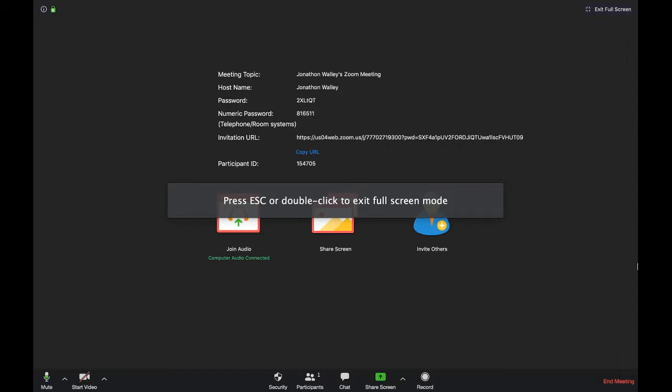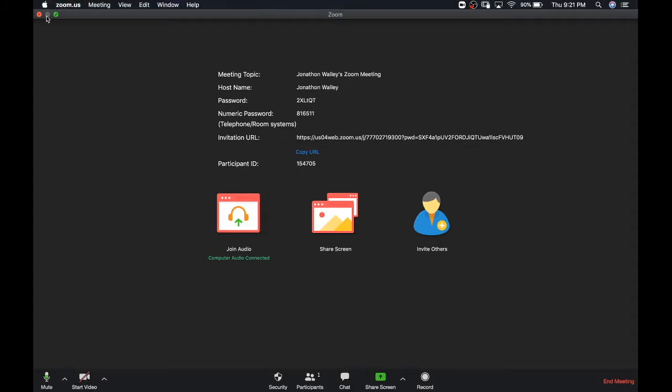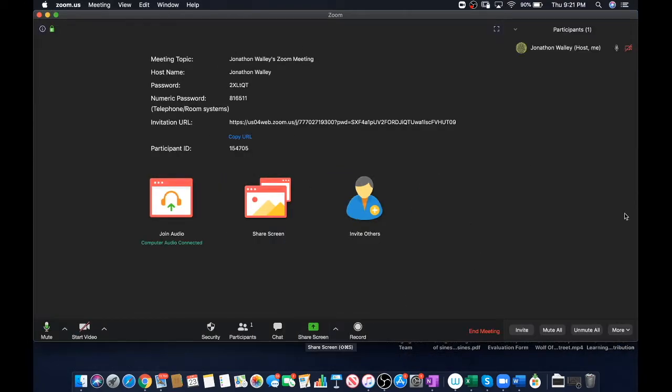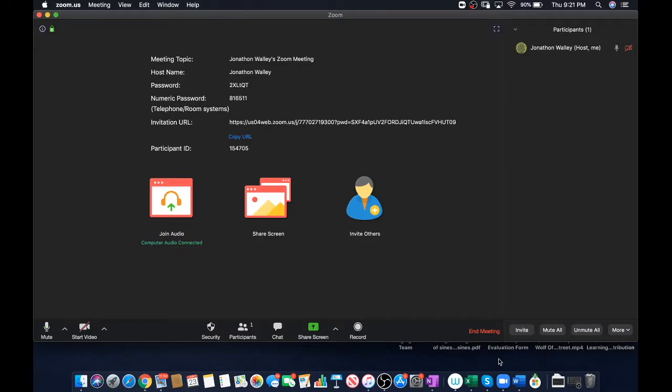So once you're at this screen, as you can see, there's nothing here. There's nothing that I can show. So once I invite my students, right? This is just me in this meeting for now, but I can invite people. I can copy this invitation. I can send it through email, and then they can join through their email on their computer.